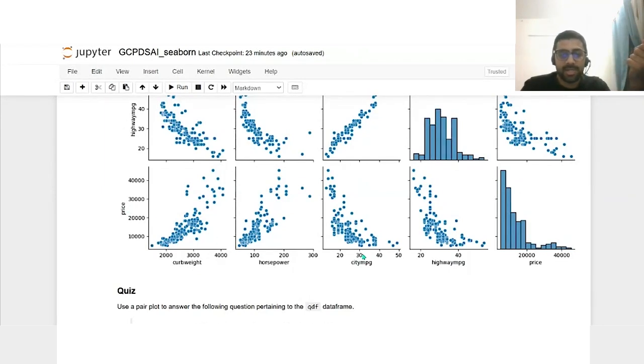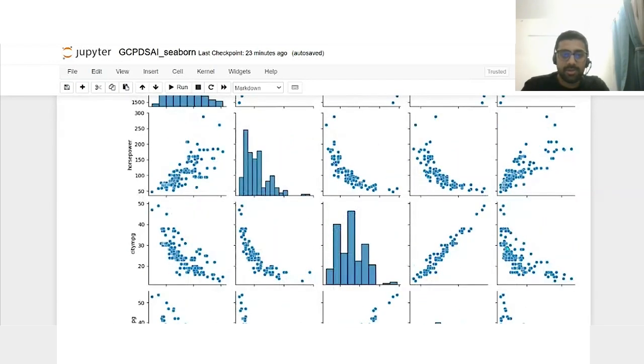So for example, city MPG and price, very, very interesting negative relation, right? So price is on the y-axis here. So higher price, lower MPG, lower price, higher MPG. Very interesting negative relationship. Now the same thing, the axis will be switched if you go the other way. So here I'm taking price on the y-axis and city MPG on the x-axis. I can take price on the x-axis and city MPG on the y-axis. So the axes are just switched, nothing else. So here the y is city MPG and x is price.